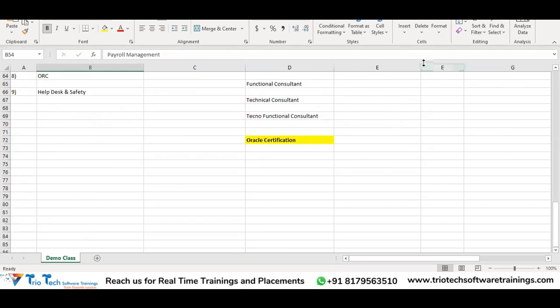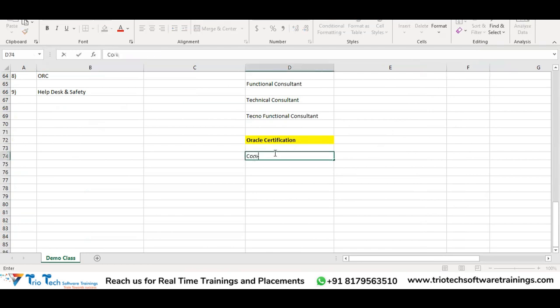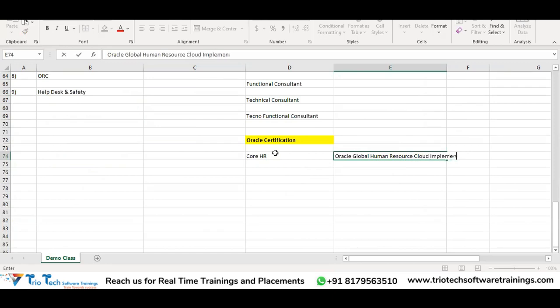And the examination name will be like this. If you take the examination name for the Core HR module, it will be Oracle Global Human Resource Cloud Implementation Specialist.